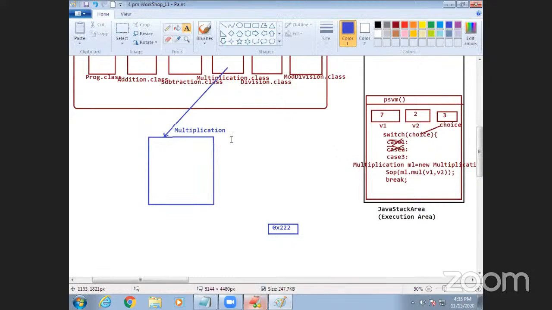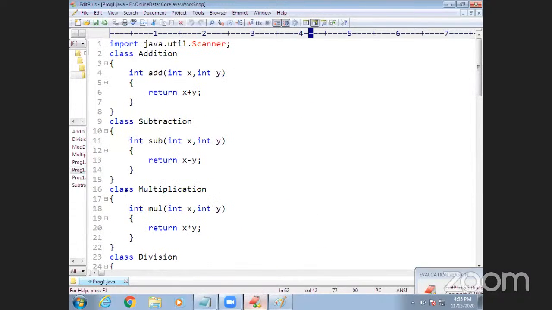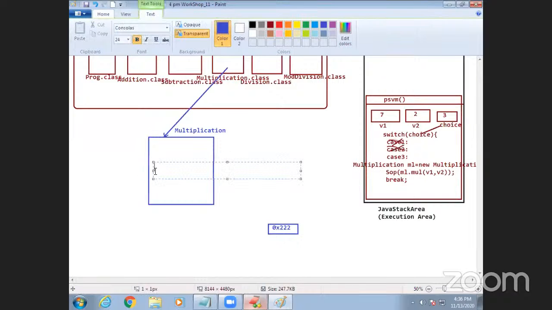So once this multiplication class is loaded, what does it have? Only one method: int mul, int x, comma, int y.